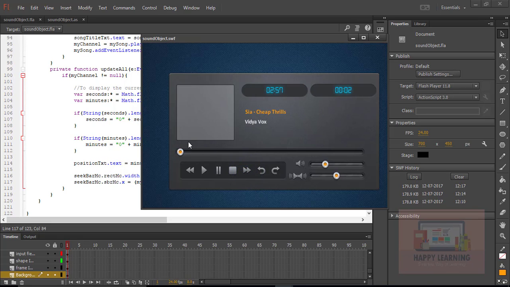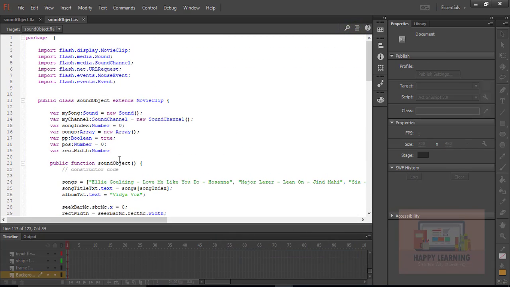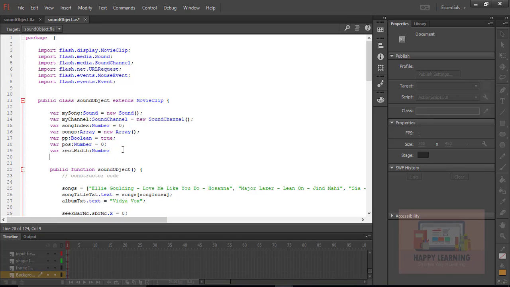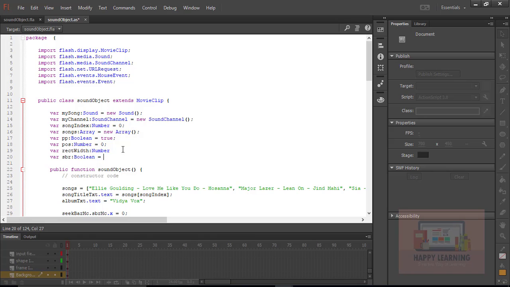The seek bar works for the next song and the previous song also, because we created the seek bar based on the sound object, so it works for all the songs. It is not based on the song, it is based on the sound class, so whenever you load the previous song or next song, it works perfectly for all the loaded songs.